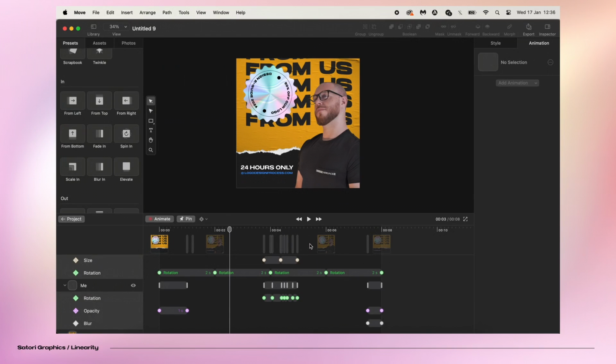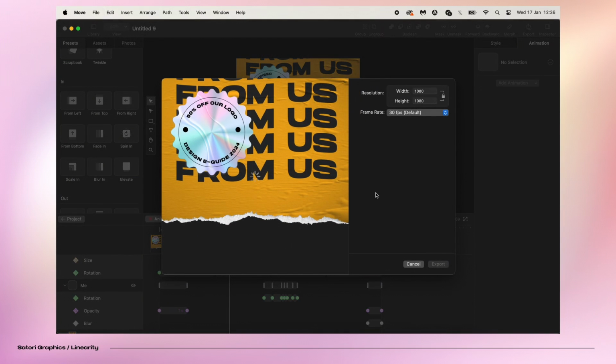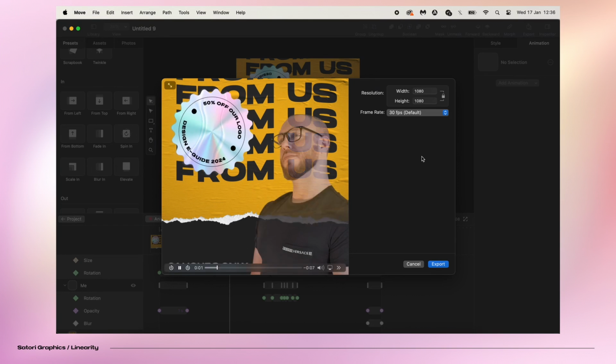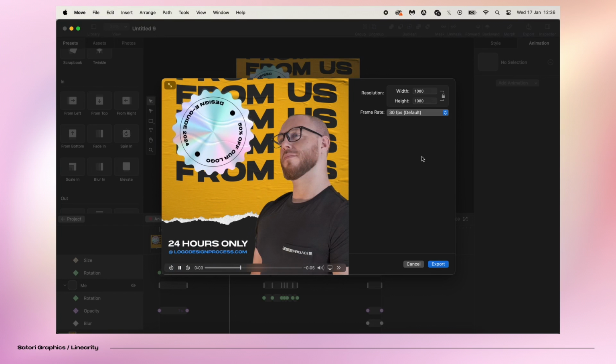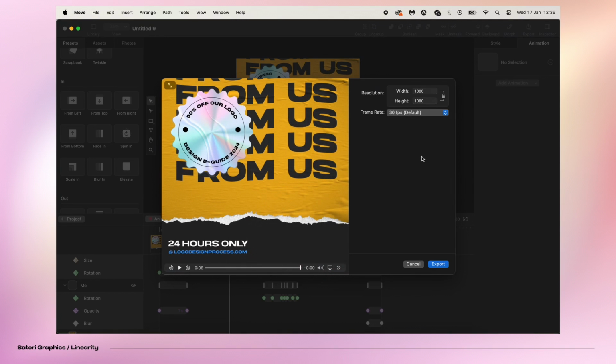So when you're ready, it's time to export your Linearity Move animation, and it's very, very easy to do. Just come up to File and Export, and you can even view how it's going to look post-exporting, which is really neat. Now again, I found Linearity Move and Curve very intuitive and easy to use for quick social media marketing materials like this design.